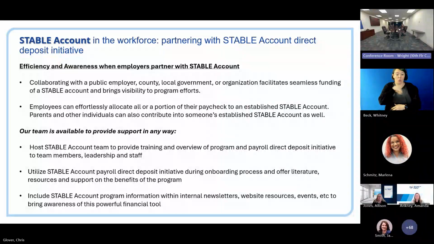Also, partnering with stable account, there is zero cost for the employer or the employee. So if you set up direct deposit into your stable account in your own portal, there is no cost. And for an employer to promote it, there is also no cost, which we love to promote, because I think that sometimes when we talk about stable account, the first hurdle is, well, what is stable account and how can I as an employer promote it if there's all this work involved? It's really not a lot of work.